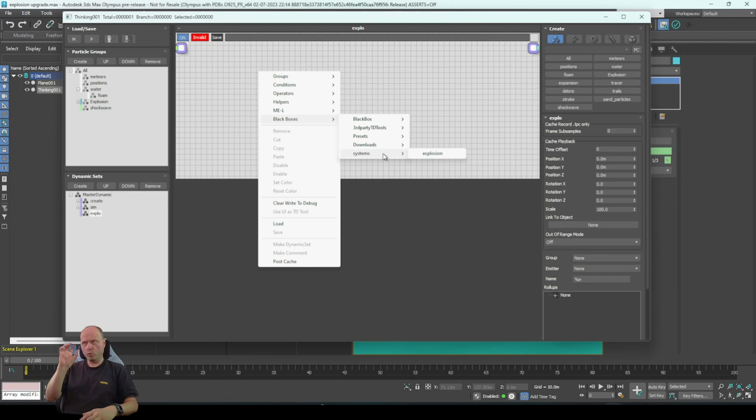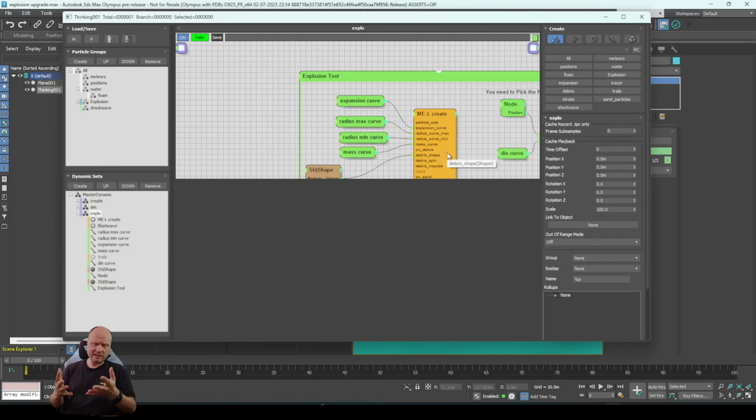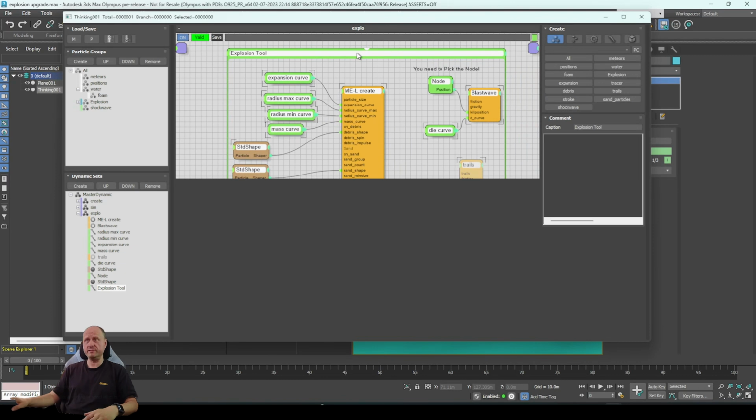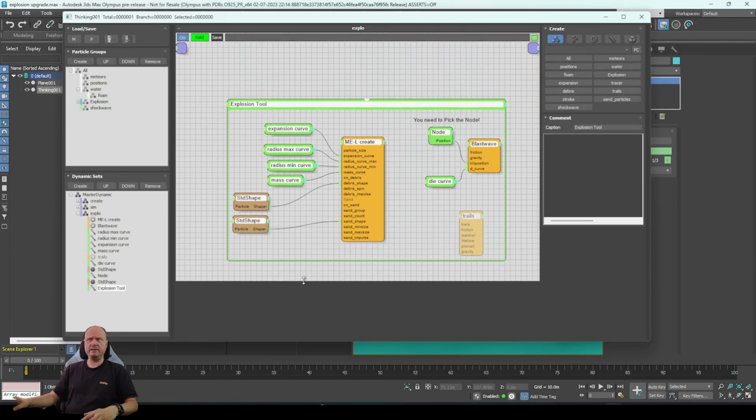So what we deliver with the new upgrade of thinkingParticles that you will get in the future is a system. So you will find all our new tools on the black boxes systems. And here's our first system we're still working on, the explosion system. So I just clicked there. It's like creating a node. However, you'll find it under systems. And let's have a look at this node.